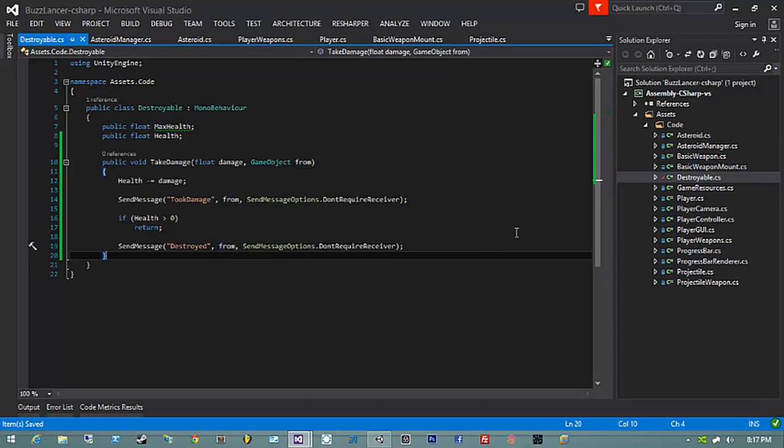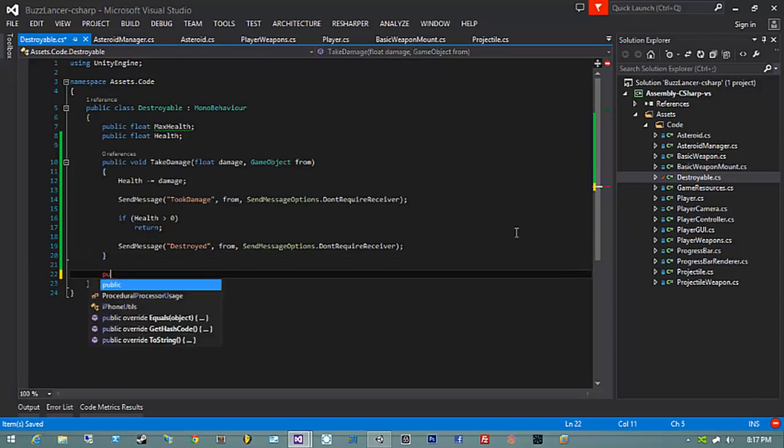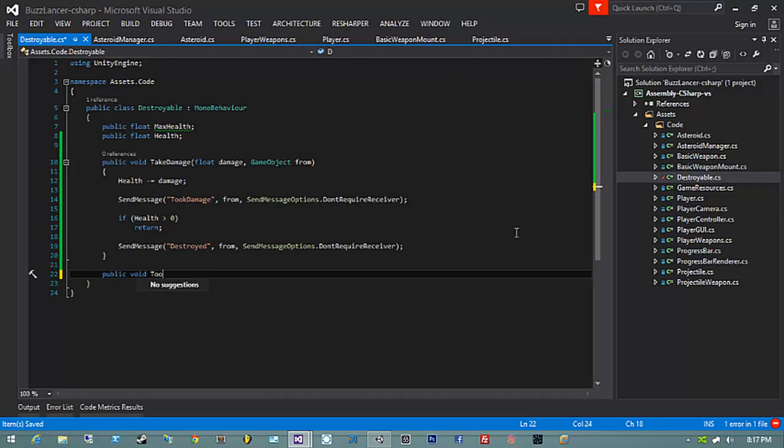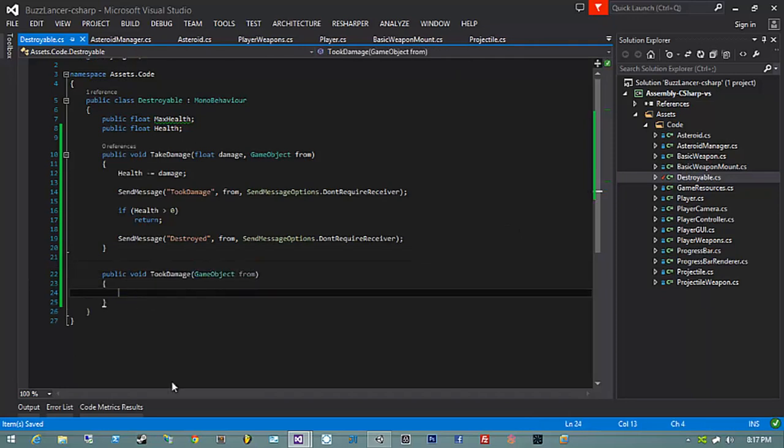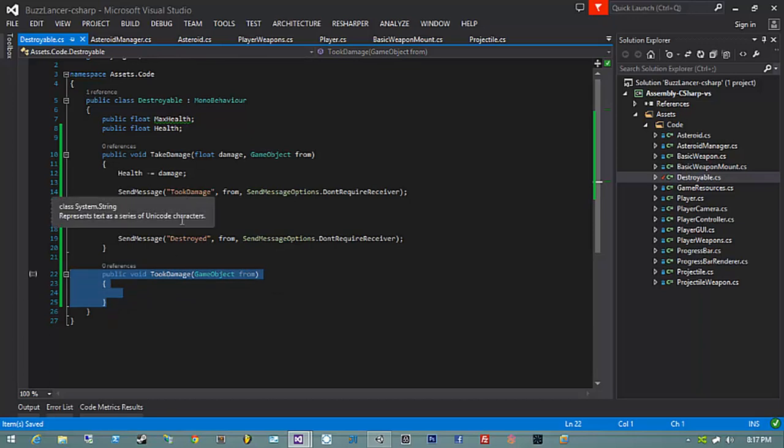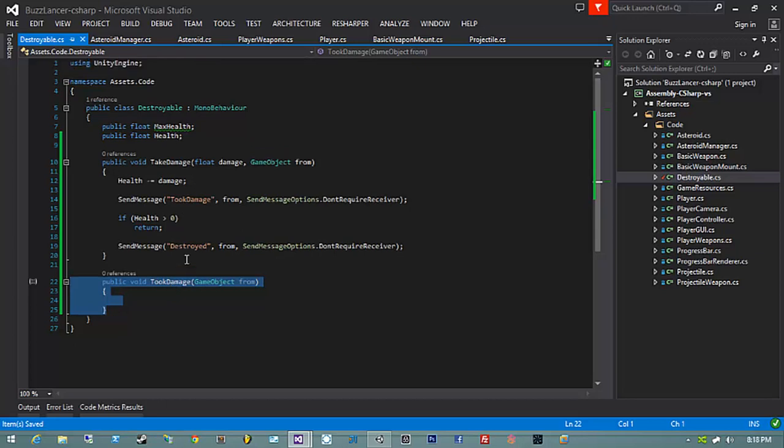It'll be picked up by methods that are named the same as the message name that we're sending. So if we have another mono behavior on the same game object, for example, don't write this code down, I'm just showing an example, that had TookDamage GameObject from, this method, if it existed on a different mono behavior on the same game object, will be invoked whenever the TookDamage message is sent to that game object. So it allows us to write a Destroyed method and a TookDamage method on both our players and our asteroids to give them different behavior when they're destroyed or when they take damage.